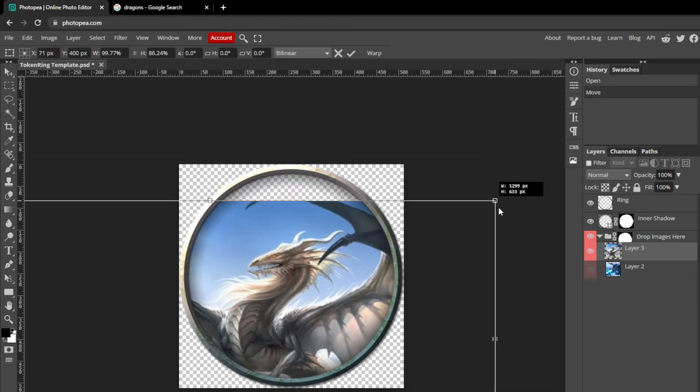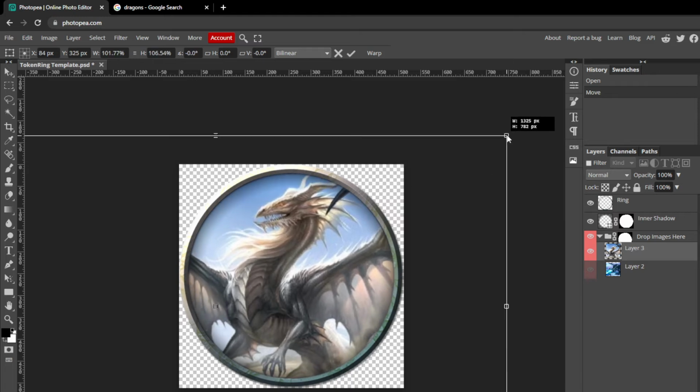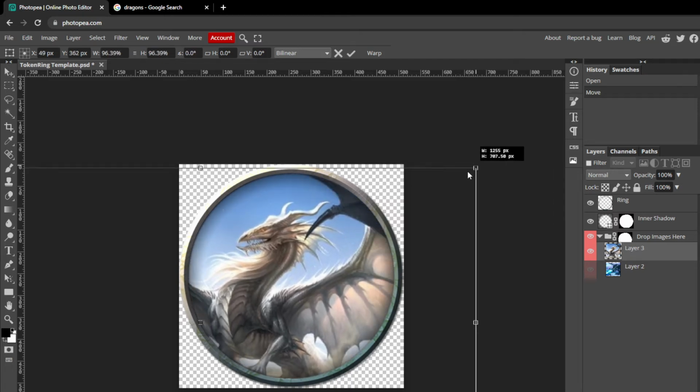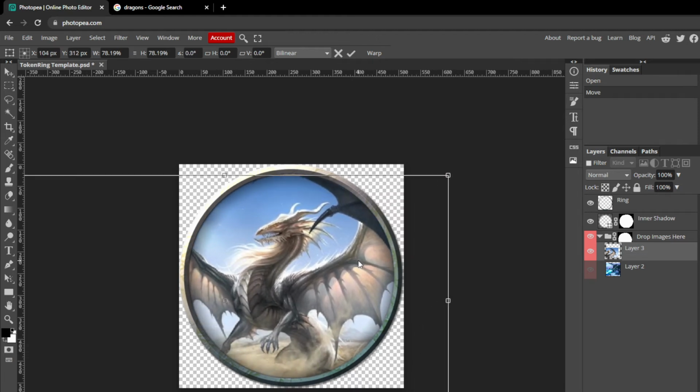You can grab corners. Now you'll notice you'll squish things if you don't hold down shift, you'll squish it. So hold down shift and now it'll keep the ratio. And maybe you want to see the whole thing like that. Done.